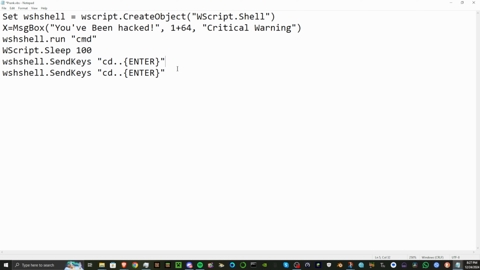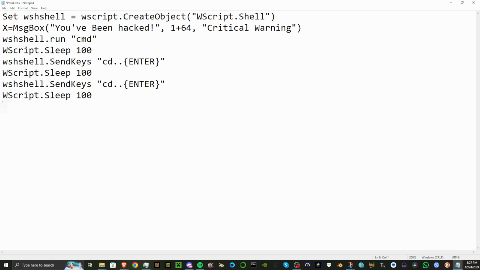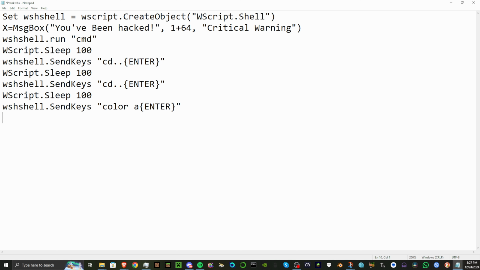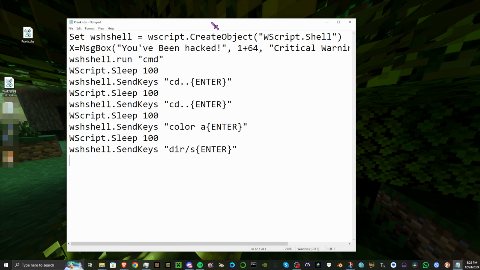And then you're going to want to run it again, but before that, we can copy the delay. Once you're done with that, you're going to add another quick delay. We're going to send another key, so if you want, you can copy that again. And in there, you're going to want to change the CD to be color A, which makes the green background. And then again, copy this, make another delay, and change the color A to be dir /s. From there, we basically have the script set up. So if you want, you can go ahead and save that and test it out.